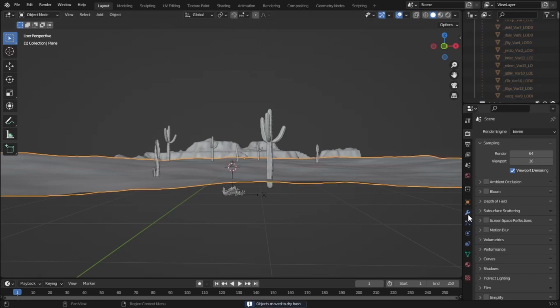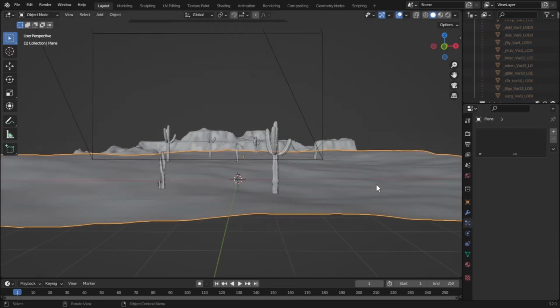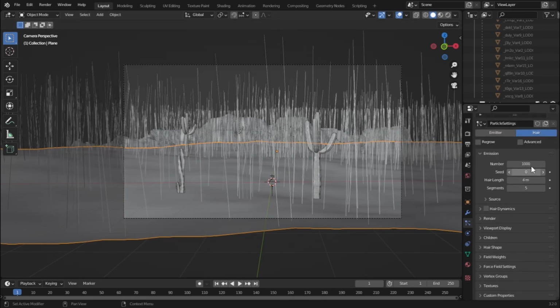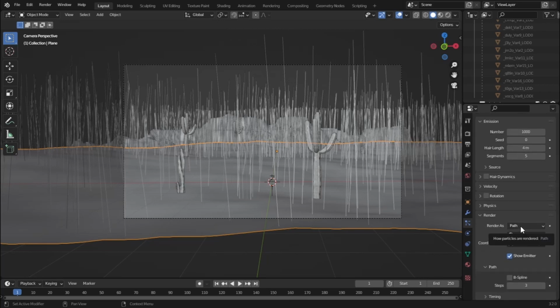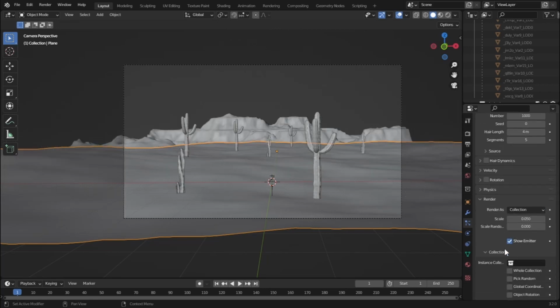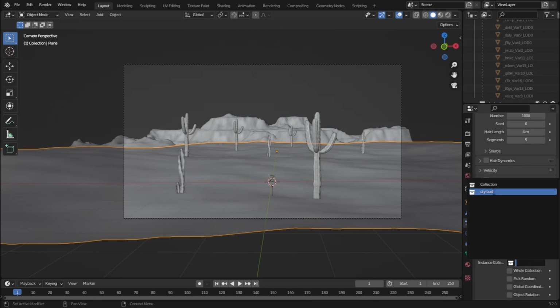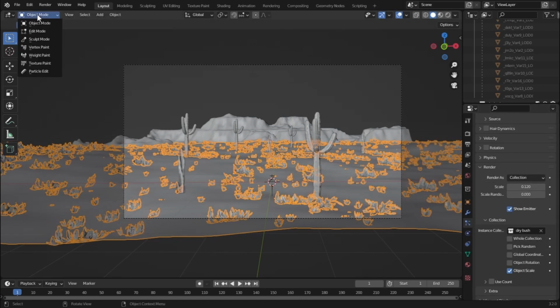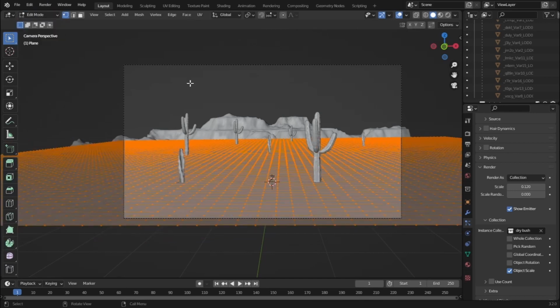Now let's add in a particle system on our terrain. So hit plus and go to here and check advanced and go under render, set the render as to collection and set the instance collection to dry bush and let's scale them a little bit. And now go to edit mode. And now if you are not making an animation and you are just making a single frame, just select the vertices which will only appear in our camera frame.